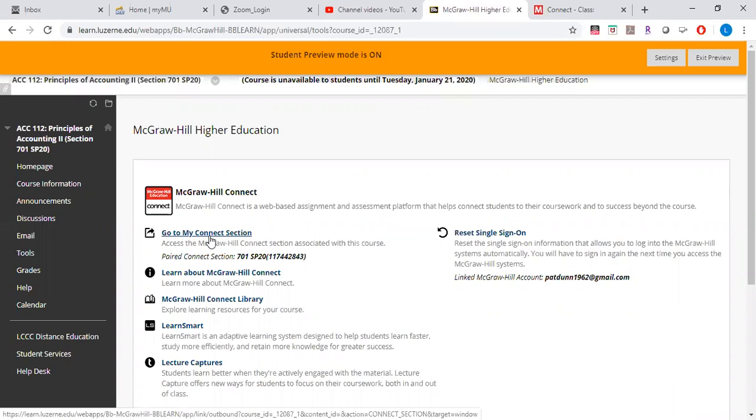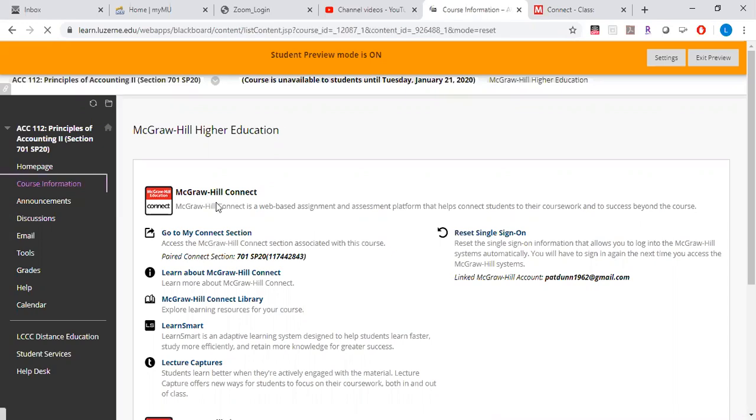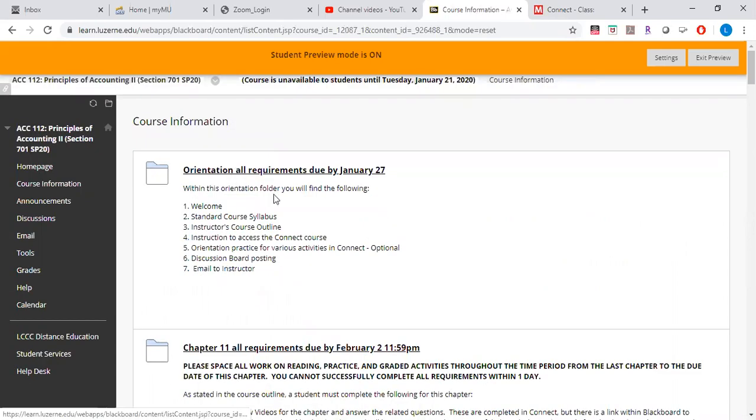It will either ask you for your email and password, or it'll seamlessly take you right to the course. Any kind of problems with registering or getting into the course in Connect, please email me about. Those of you who did not take Accounting 111 in the fall, you will just click on Go to My Connect section and then complete the registration process. You will need an access code, or you can utilize the Connect site for 2 weeks for free until you can purchase permanent access. So I'm going to go back over to my orientation. And now you should be in Connect.